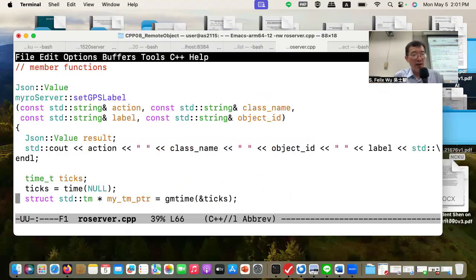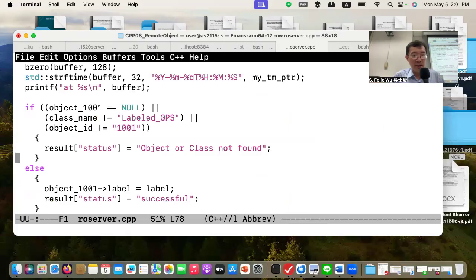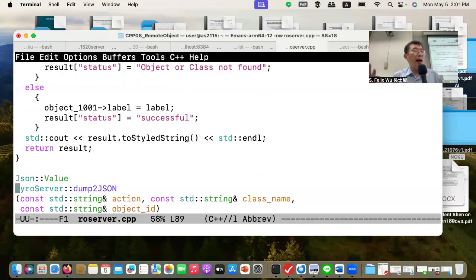And inside here, you can neglect this part, the timing part. And then I just check whether object 1001 is null, whether this object is a 0. If it's okay, then you see what I did. Object 1001's label is equal to label. That's it. And then I return a result. That's everything to make this happen. Okay, so I'm going to stop here and I finish CPP 08. I'm going to talk about CPP 09 on Thursday. Okay.